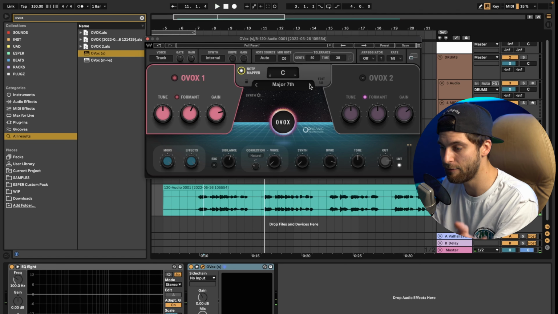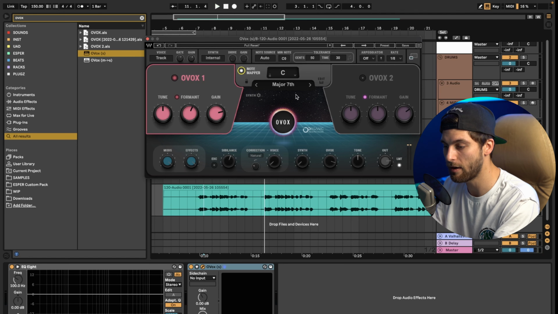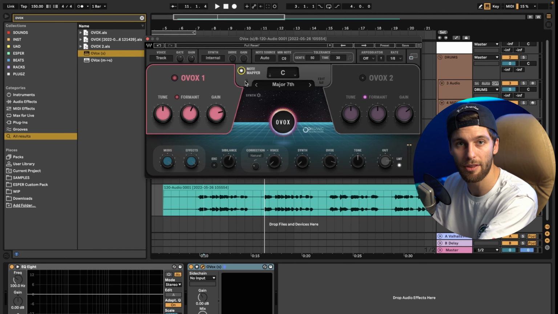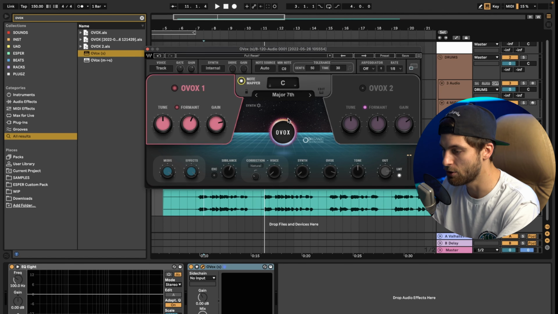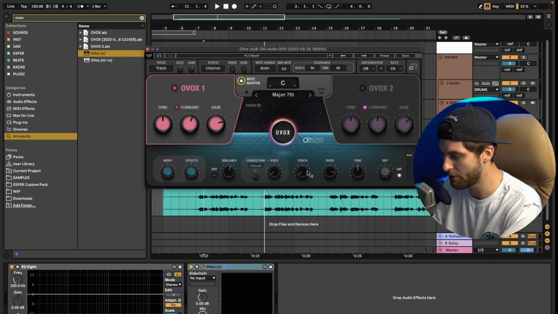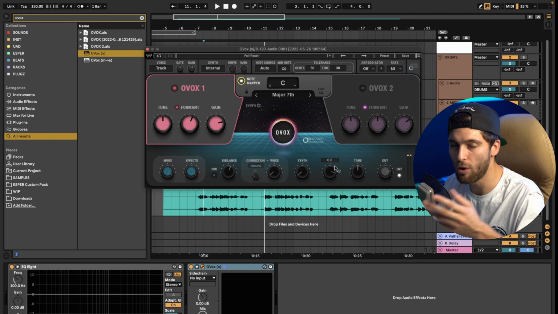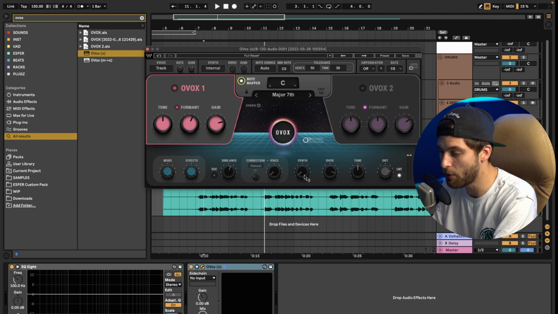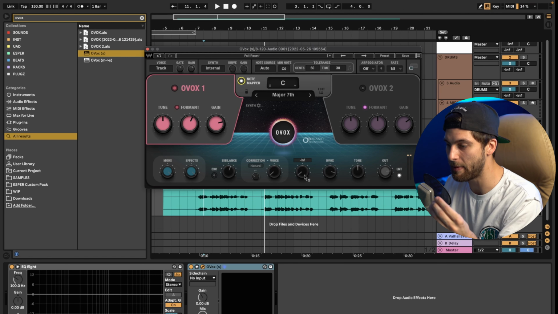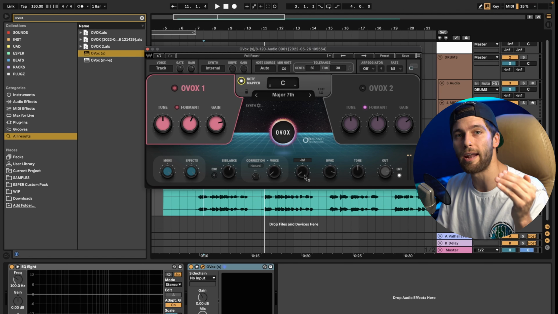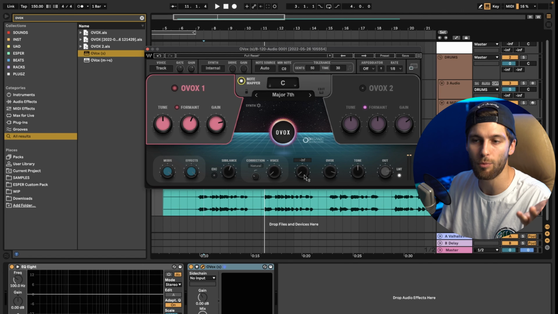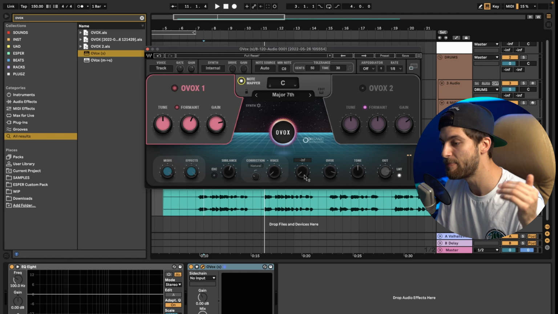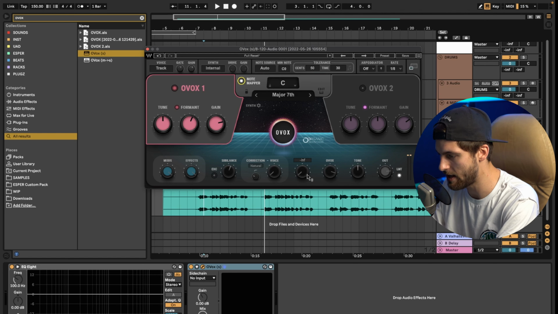Now we get a full major 7th chord using the internal synth of OVox. Once we've got that, there are those two very important knobs, the synth knob and the OVox knob. The OVox knob is for the vocal, synth is for the synth. Super simple, but what you want to do is just turn the synth up, and you're going to start blending in your analog signal or analog wavetable, emulating a synth, into the OVox. Let's do that.